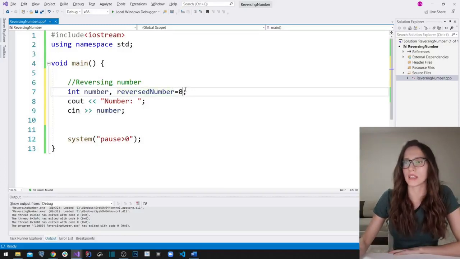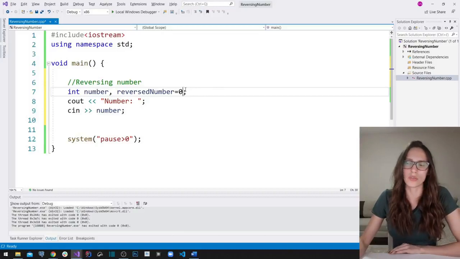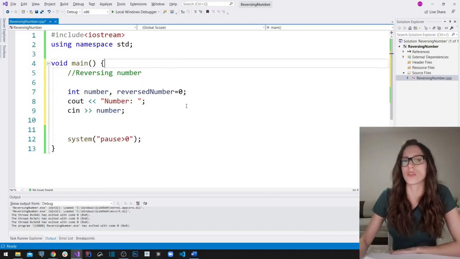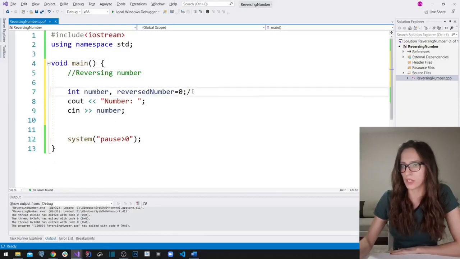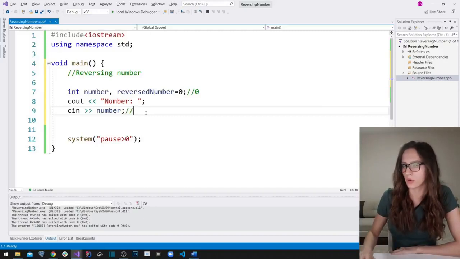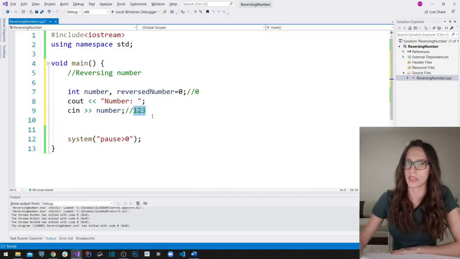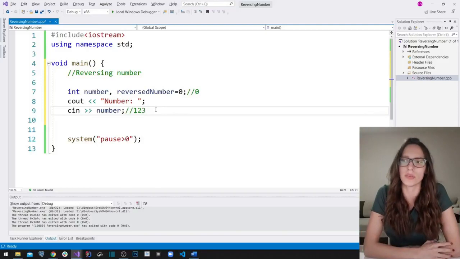Okay, and now the algorithm that we are going to use in order to solve this task, in order to reverse our number, is going to be the following. This reversed number here is holding a value of 0 initially, and this number here is the one that our user enters. So let's say, for example, that our user enters a value of 123. So how are we going to reverse this number here? The algorithm is going to be the following.